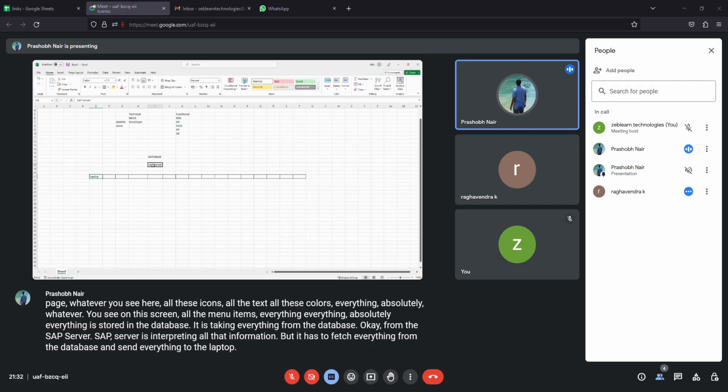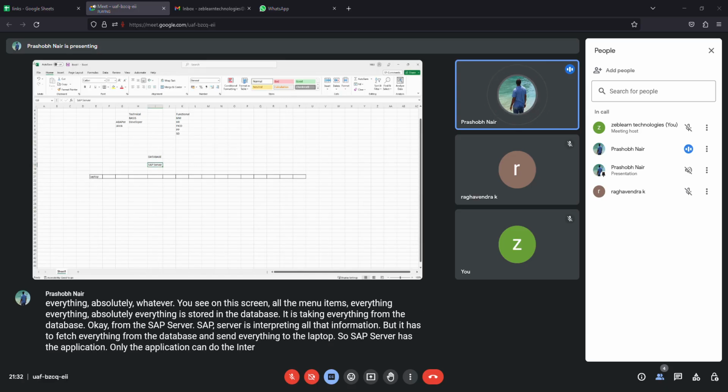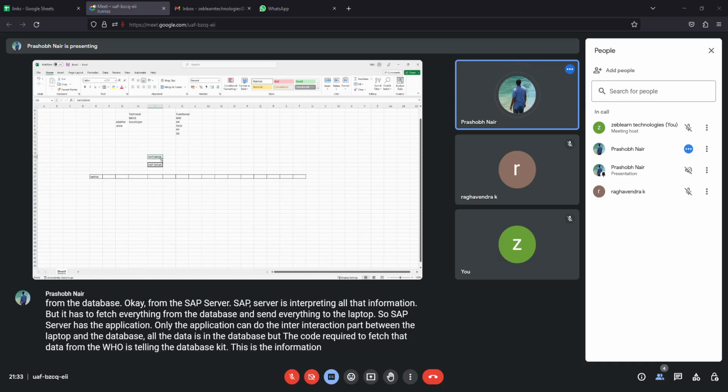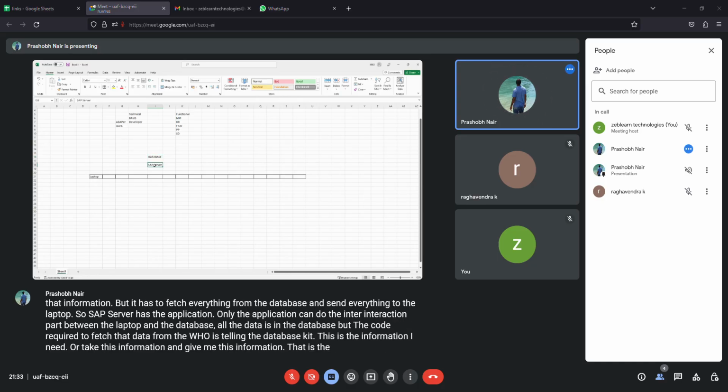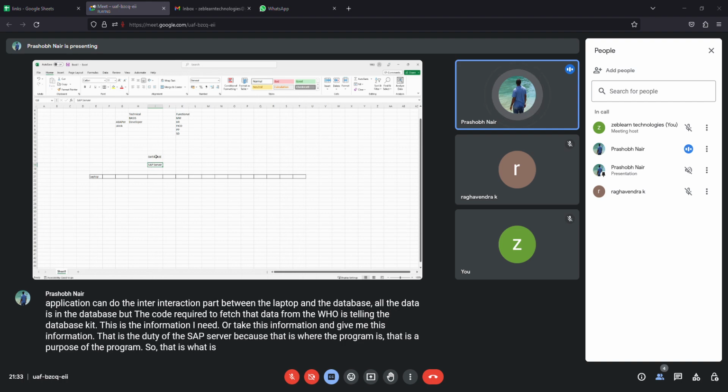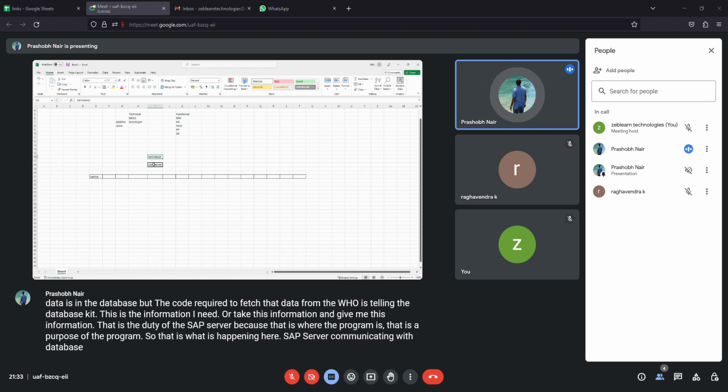So the SAP server has the application. Only the application can do the interaction between the laptop and the database. All the data is in the database, but the code required to fetch that data, the one telling the database, okay, this is the information I need, or take this information and give me that information, that is the duty of the SAP server, because that is where the program is. That is the purpose of the program. So that is what is happening here: the SAP server communicating with the database, the database sending the information back to SAP, and SAP sending it to us.